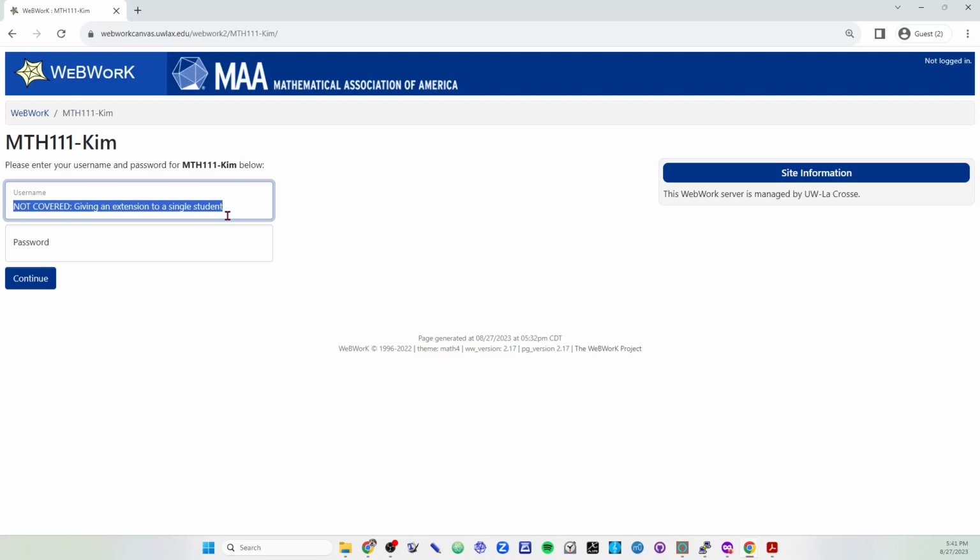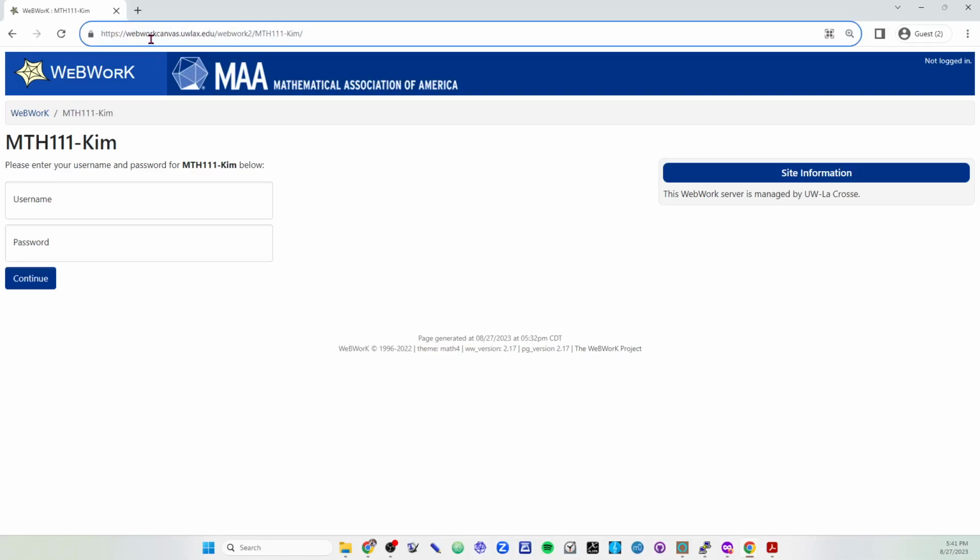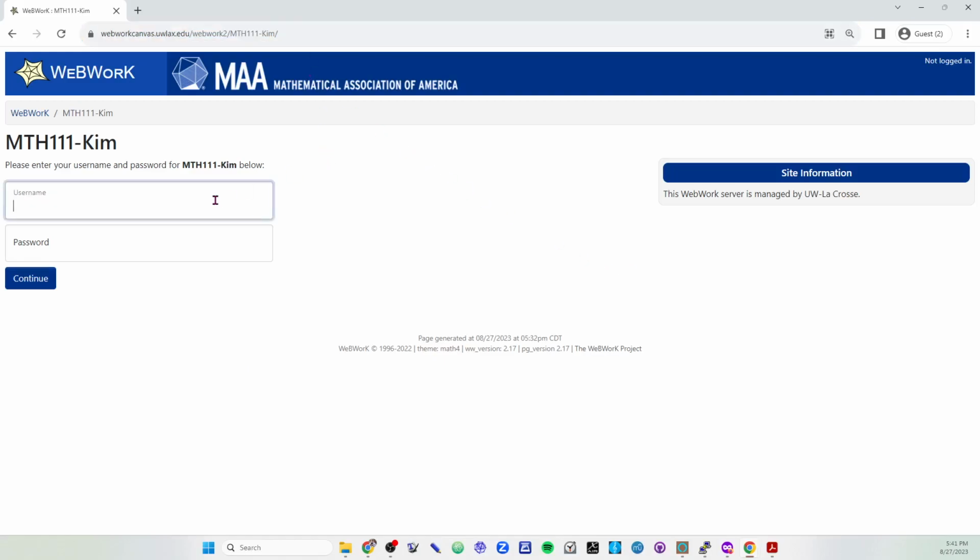So in order to get started at your institution, there ought to be somebody, probably within the math department, who is responsible for setting up courses, and that request would need to be made. So for instance here, I've created for myself a WeBWorK Canvas, WeBWorK Canvas as one word, .uwlax.edu/WeBWorK2/ and then mth111-kim. Now you might have different naming patterns or something like that. So one thing you'll need to get started is somebody will need to have given you the web address like this, and then you'll need a username and password.